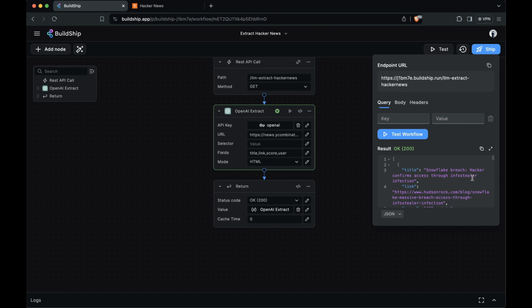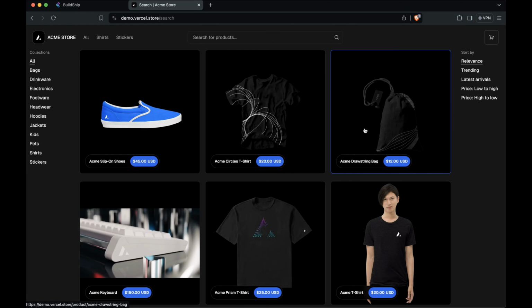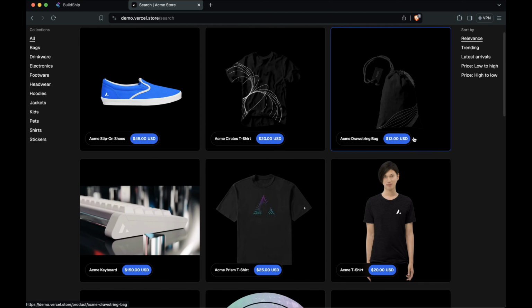Now what's interesting is that the LLM has taken care of all the data massaging for us, such as removing unnecessary content and returning our data in a well-structured and consistent format. Exciting, right? Let's build this workflow. For this demo, we're going to extract data from this e-commerce site. And we're only interested in extracting the product title, price, link, and image URL.